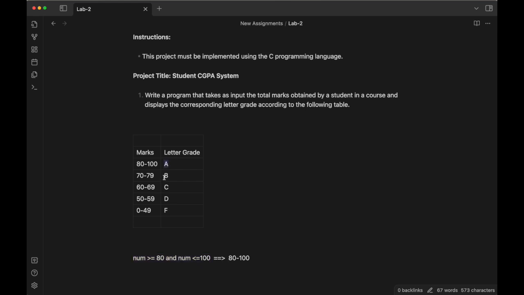Now for the validity of the letter grade B, what we have to do is to say any number that is greater than or equal to 70 and the number is less than 80. Now think about this for a minute. Does it make sense? 70 to 80. So no, this is 70 to 79 rather. 70 to 79 from our table.